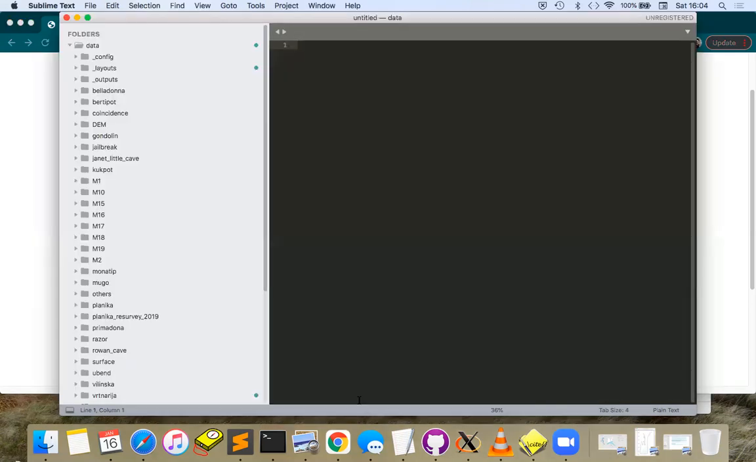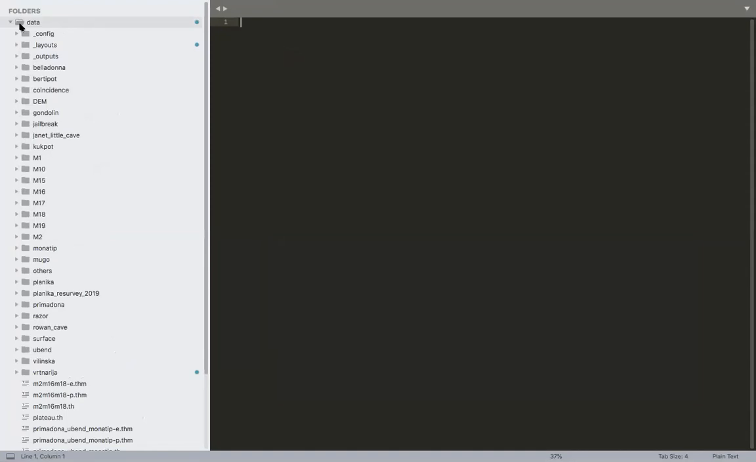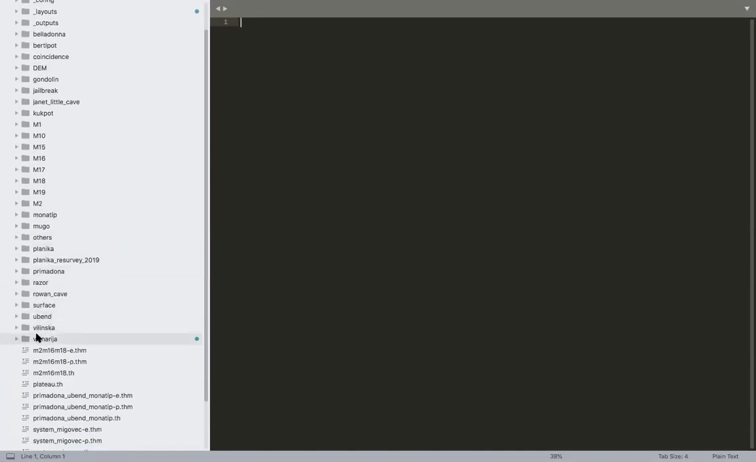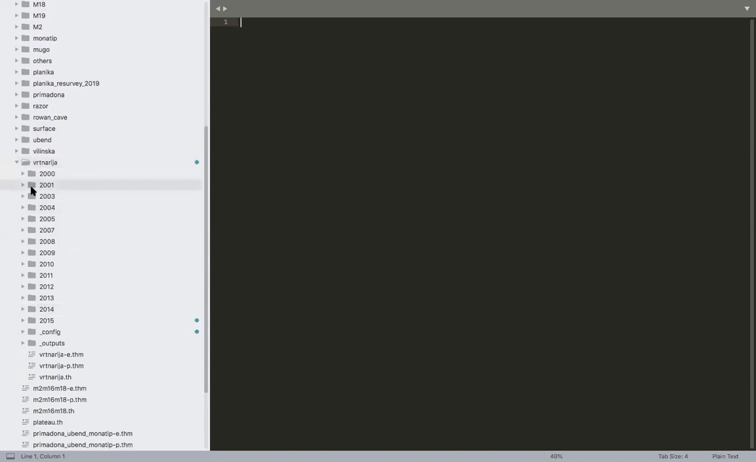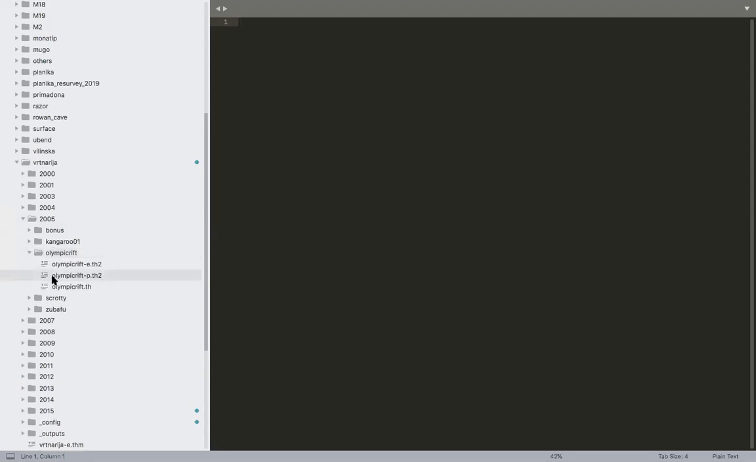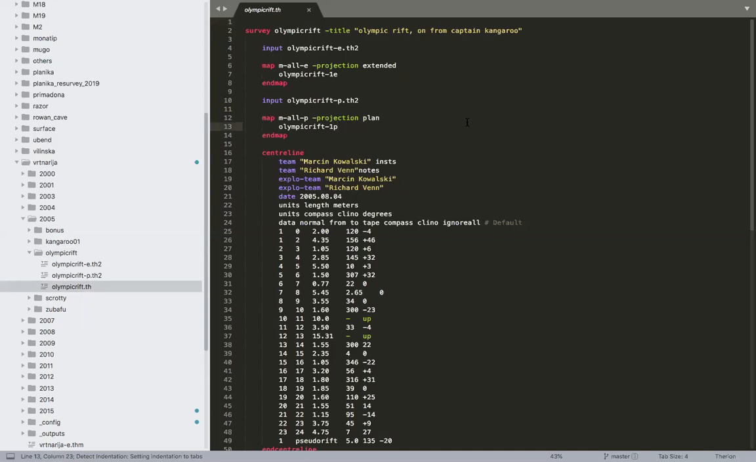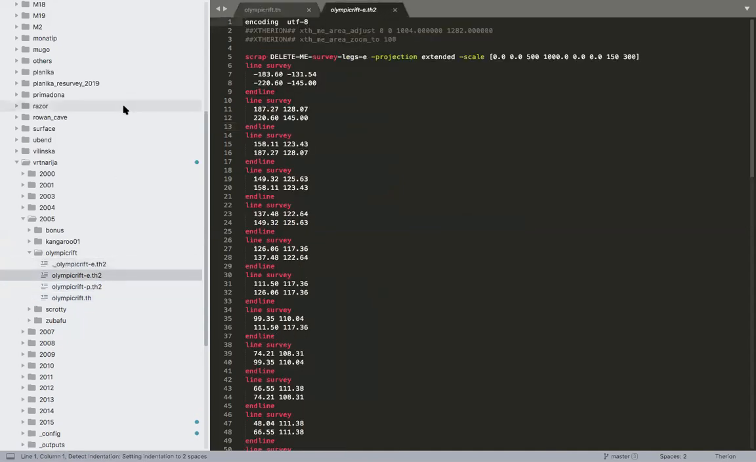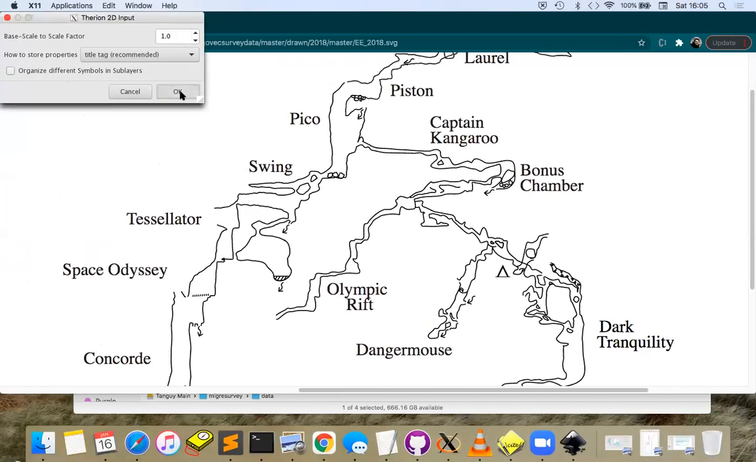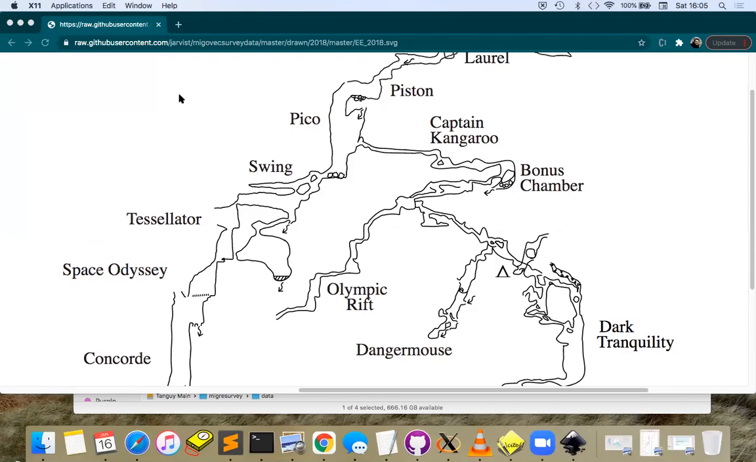Okay, first of all, navigate to your text file. You have the data repository. We will navigate Vert Maria, 2005 Olympic Rift. In Olympic Rift, we first obviously open the th file, which contains all the data. We then open Olympic Rift e.th2. And this should open Inkscape. Click OK.